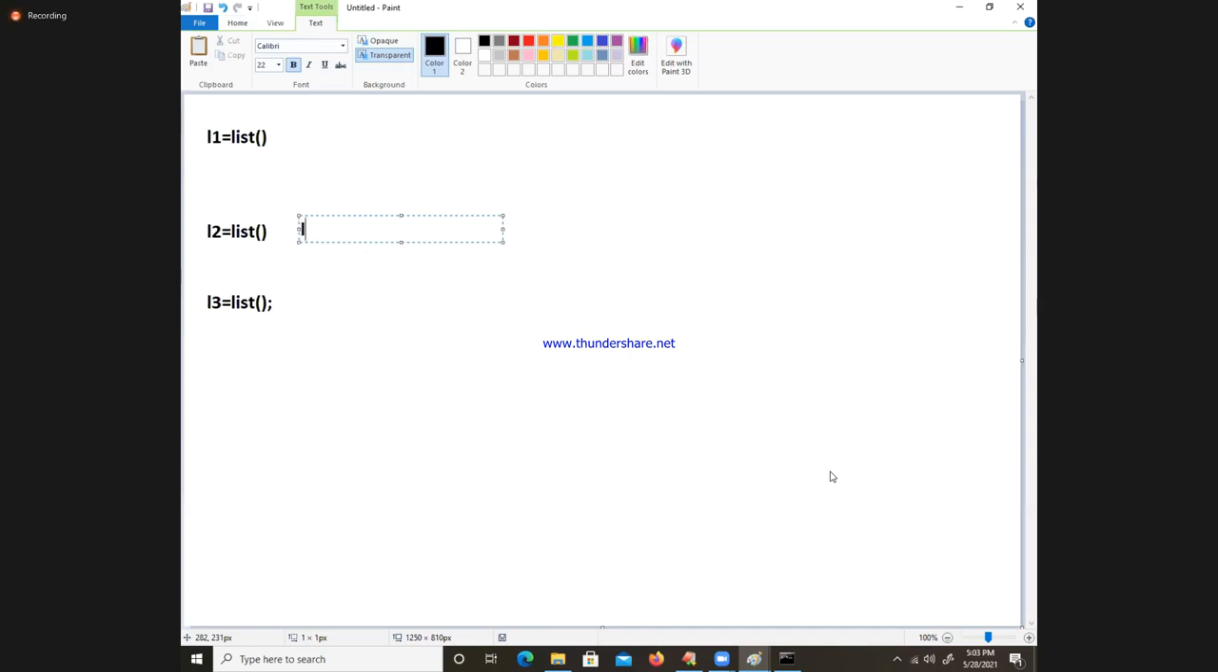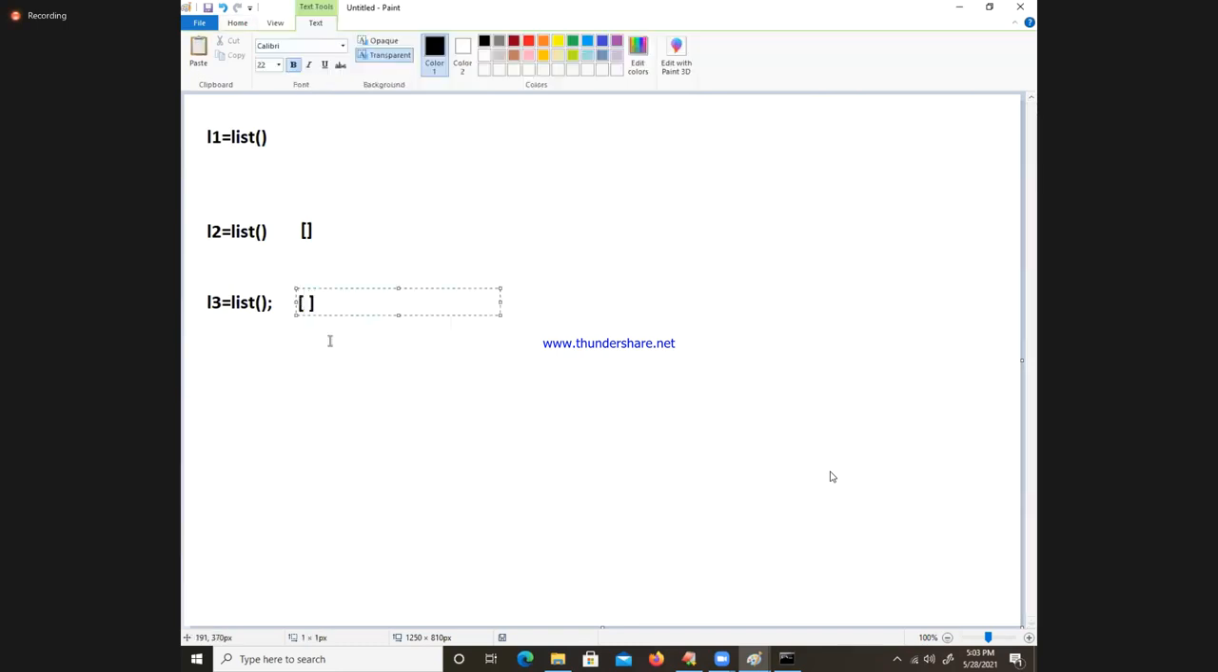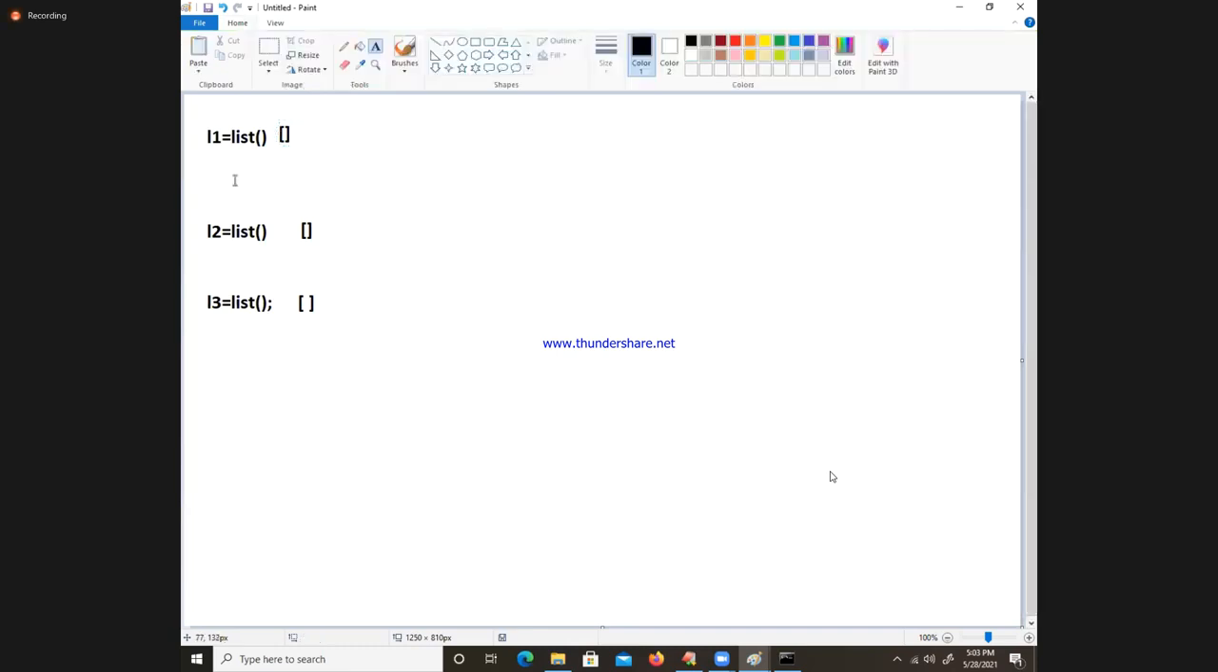L2 is going to be what? Empty. This is called an empty object. Now I want to add the data to L1, I want to add the data to L2, I want to add the data to L3.